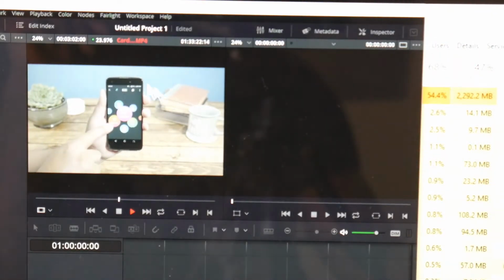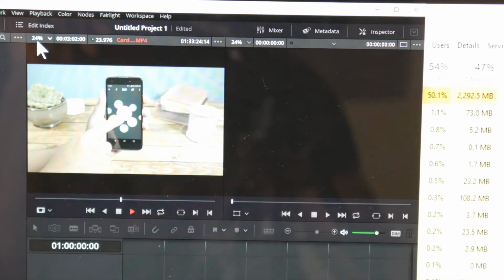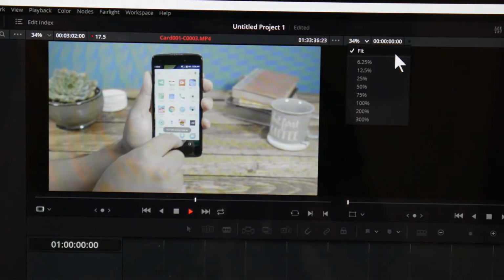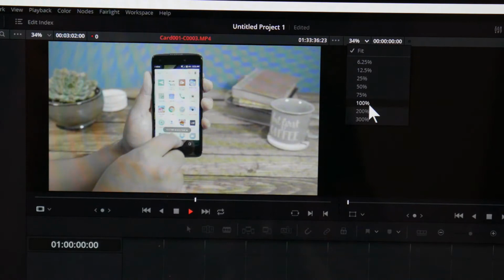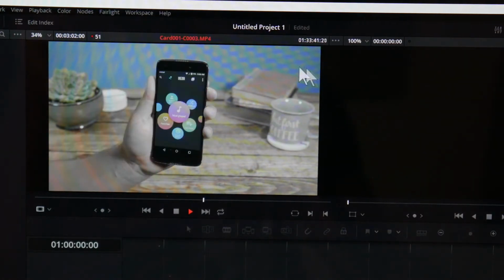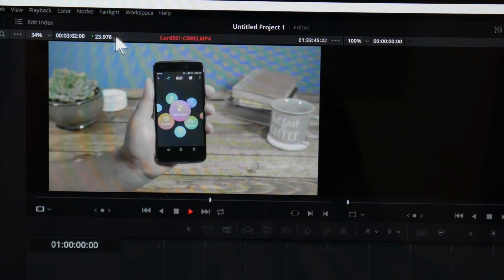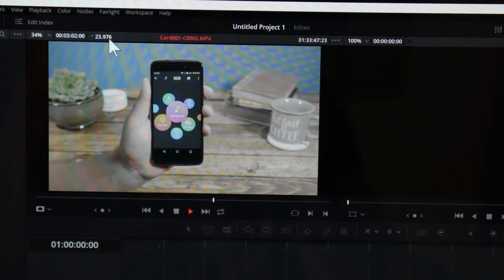So let's see here. So right now I have it at 24%. Now it's at 34%. It's still at, okay, you see it went down. Okay, so now it's back at 24 frames per second, and it seems to be playing pretty smoothly.